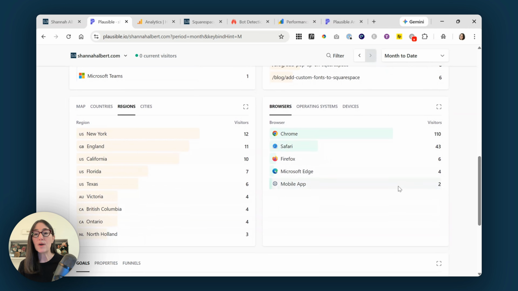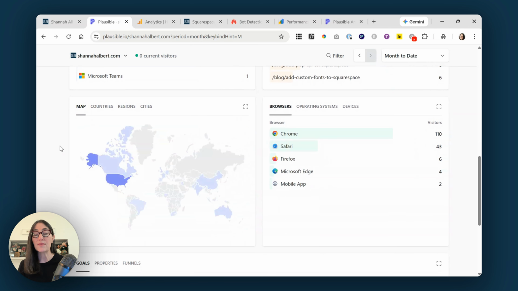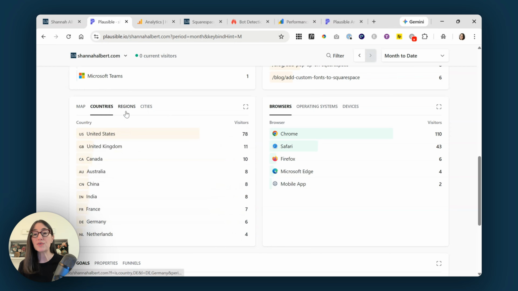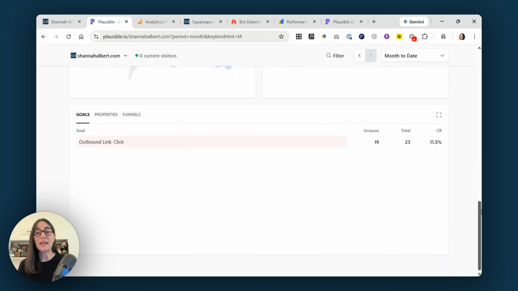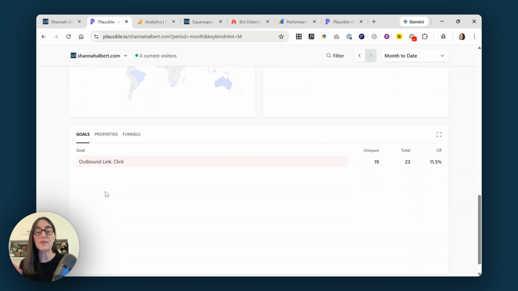If I scroll down more, this is where I can see my geography data. So I've got my map just like in Squarespace. I can see which countries, and then I can drill into the regions, which would be the states in the US, and then particular cities at a lower level there. So I've got that geography data. Over here, I've got my browsers, my operating systems, and my devices. Again, I don't look at that very much, but that information is there. And then down here, you can set up different goals to track.